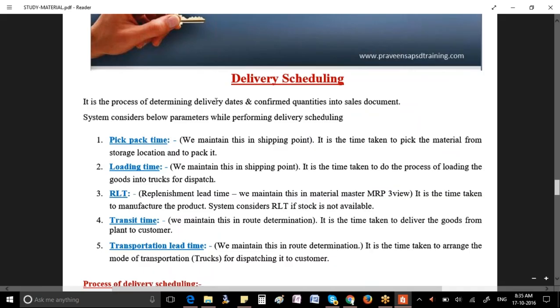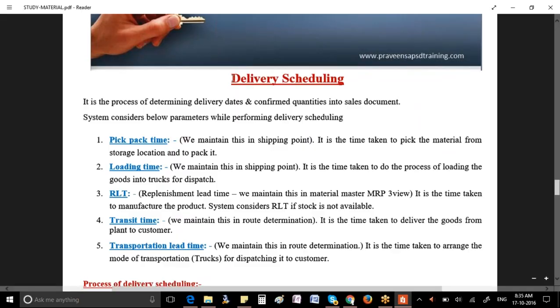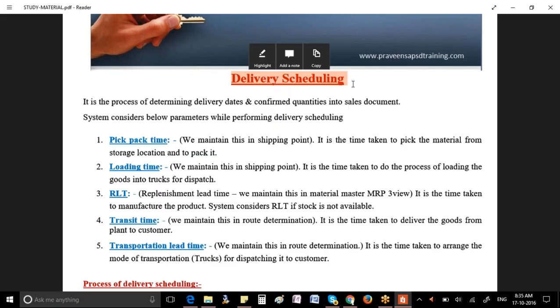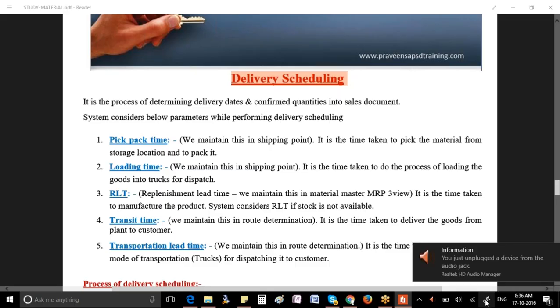It's a process of determining delivery dates and confirmed quantities in the sales document. So whenever you create a sales order, the system performs 11 activities in the backend. Out of that, the system also performs one activity called delivery scheduling. This is where the system determines the schedule lines. What is a schedule line all about? A schedule line is nothing but confirmed quantity and confirmed delivery dates, right?